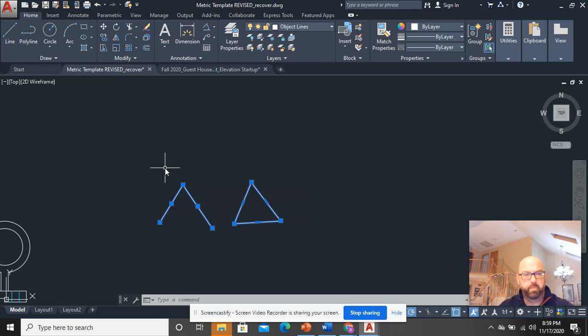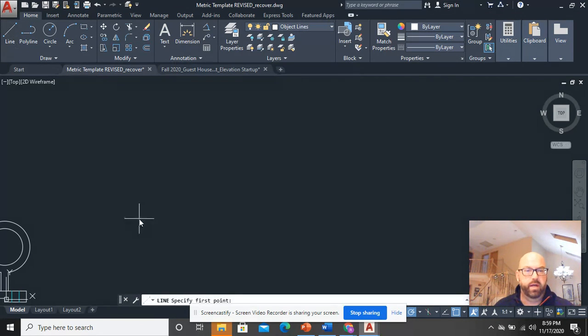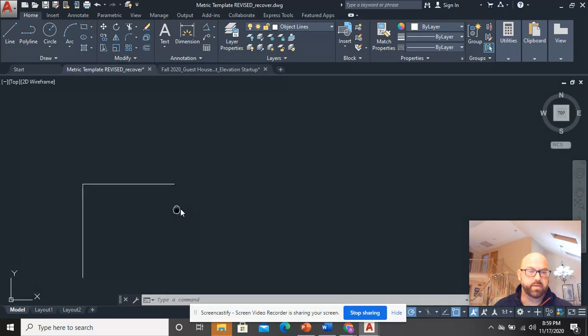All right, perhaps one of my favorite commands is called fillet. I use this all the time in architecture. But if I have two lines, for instance, I'm going to make a line that's 50, and I'm going to make another line that's 50. Okay. Let's say I want to create a radius around here. I want to break this corner.